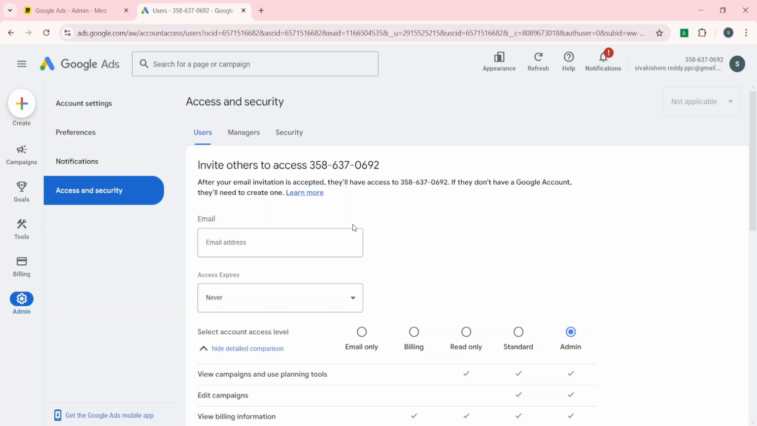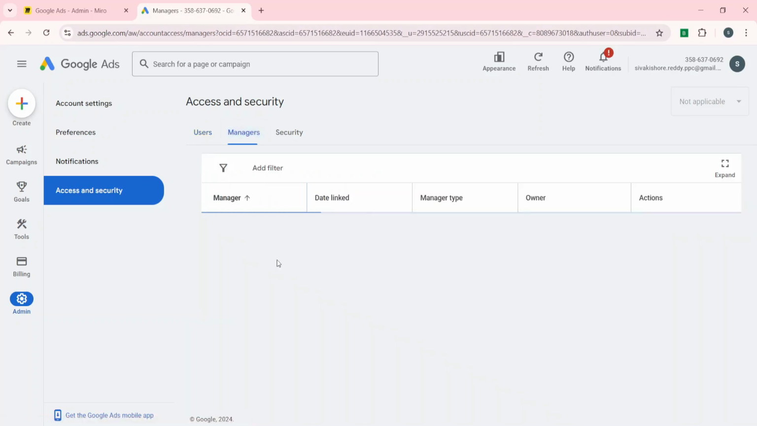Again, I'm telling you, they cannot use your email ID, right? You might have personal things in your email ID. To avoid those issues, you can provide access to the Google Ads account that you are using, so that they can log in with their own email ID. In the managers section, you can see which emails are linked to this Google Ads account, who are able to access it, right?